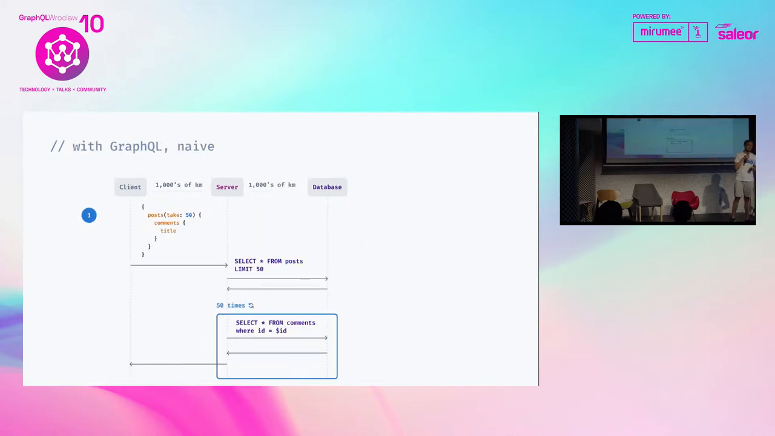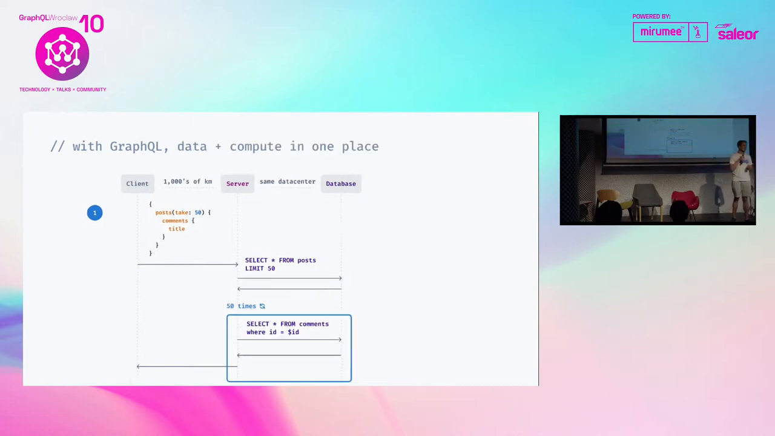With GraphQL, we can push all of this to the server, which is still much more efficient, but it's also not yet solving anything if the server and the database have a big distance. And for some of you, that might be totally trivial, but having been in the GraphQL forums and chats for a while, I still see it over and over. People complain, my server's slow. Okay, where's your server? Where's your database? So just moving the server and the database into the same data center or same region helps a lot.